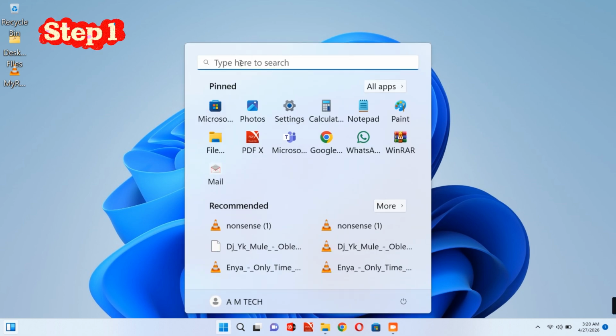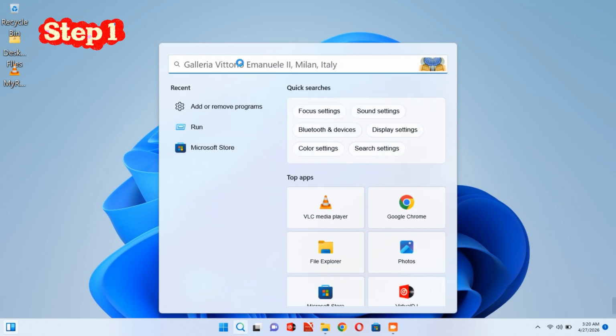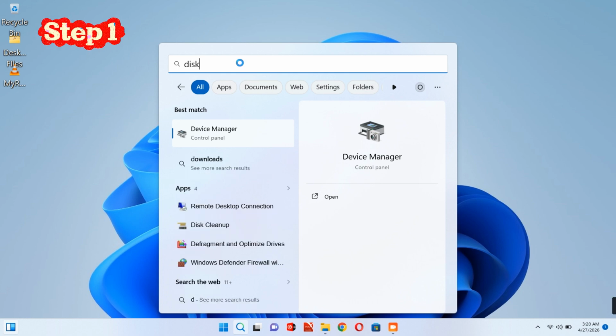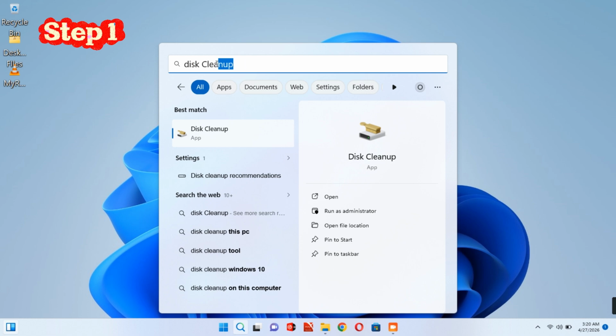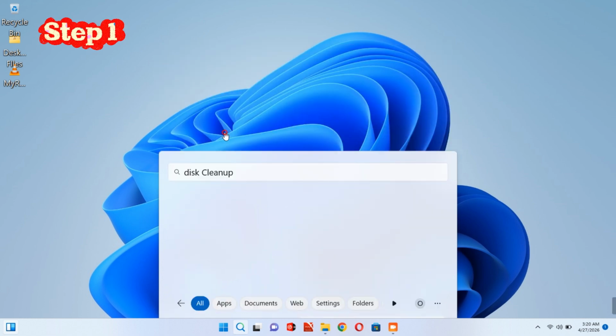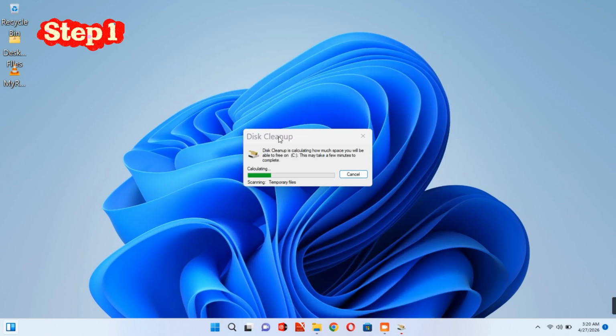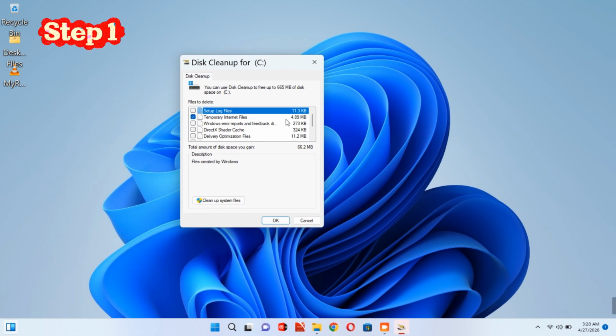Click on your Start button. Type Disk Cleanup. You need all the steps in this video for better performance. Do not skip any of these steps. When Disk Cleanup appears, click on it to launch. Don't worry, everything I'm showing here is completely safe. Nothing will harm your files.